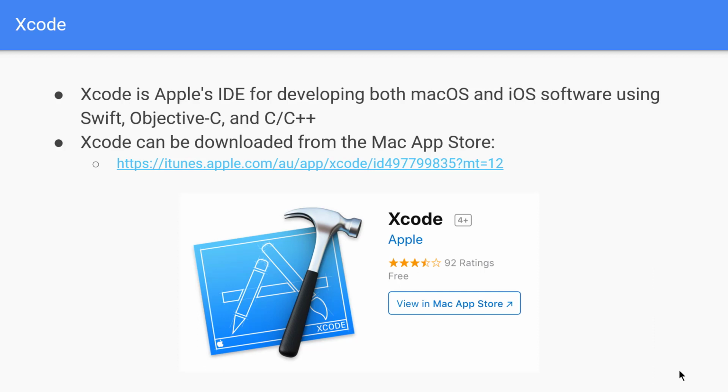Xcode is Apple's IDE for developing both Mac OS and iOS software using Swift, Objective-C, and/or C++. Xcode can be downloaded from the Mac App Store. You will need a Mac to be able to do this.